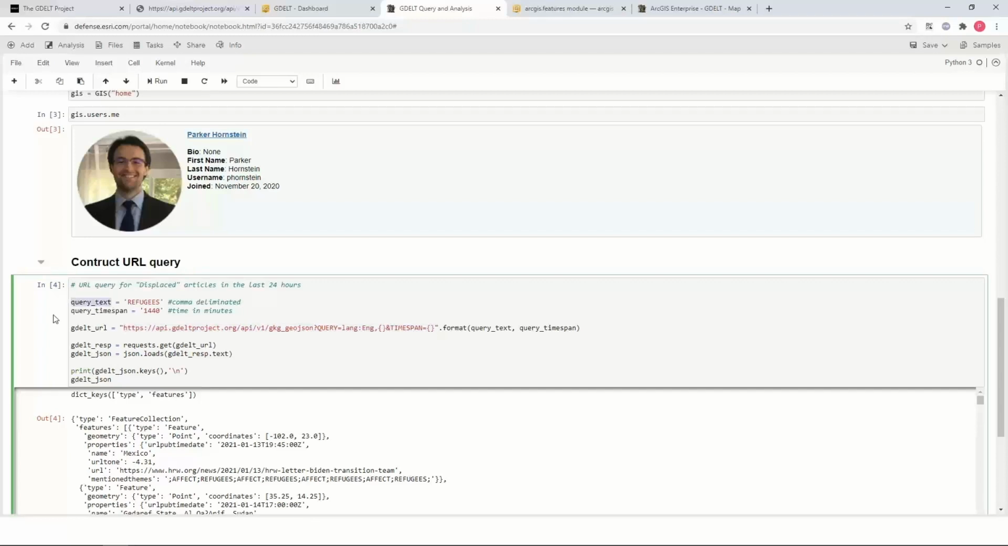I've created a variable here just for my text, so I'm querying for refugees specifically. I want to see articles about refugees or that are tagged relating to refugees. I can comma-delimit this and add multiple tags if I want. And then I have a time span variable as well. I've set this to 1440. The time span variable goes in minutes, so that counts to 24 hours.